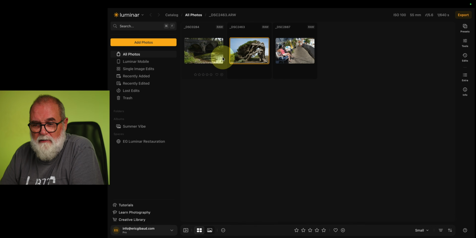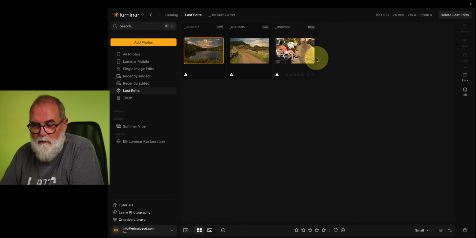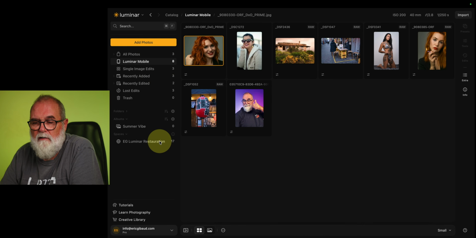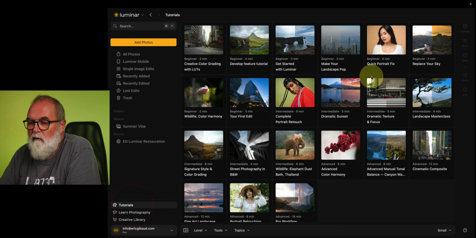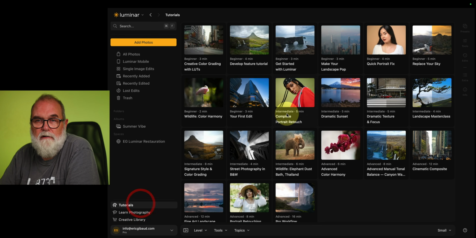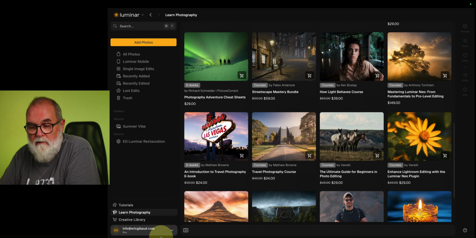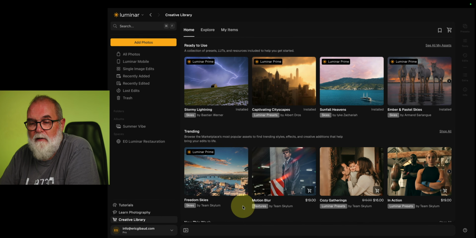Here you have your catalog as always with your pictures. Here you have recently edited or lost. For example, this one I erased from my hard drive, so they appear here, but there's a small mark that says they were lost. Here my mobile pictures, they're here also, or restoration I made. Here you have all the tutorials. Then learn photography tutorials are for obviously Luminar. Learn photography are for photography in general, then creative library. But then let's go back to our pictures here.